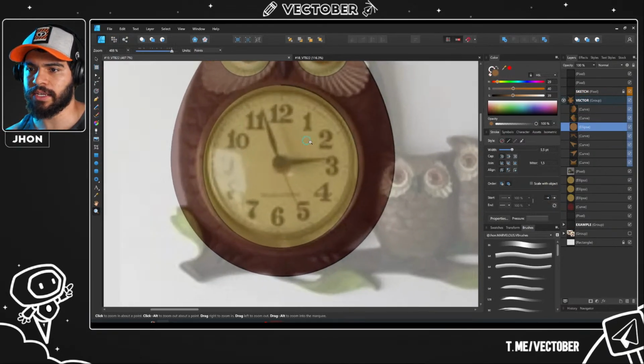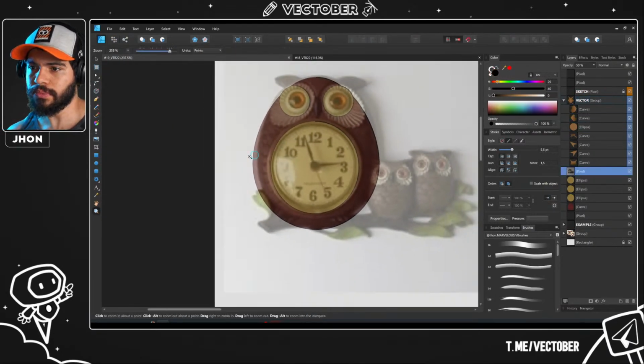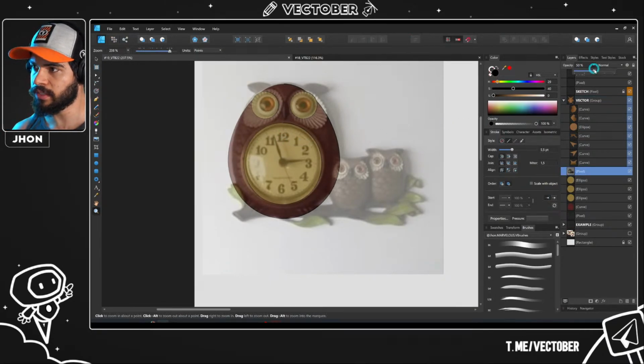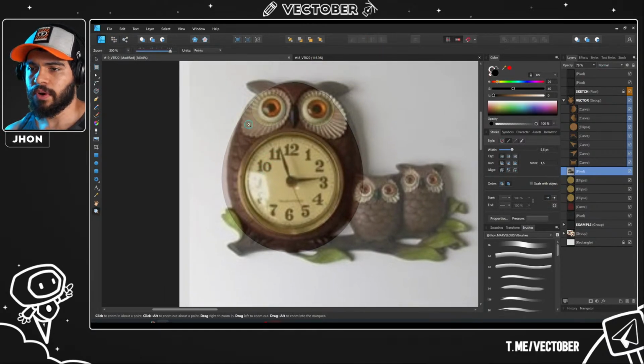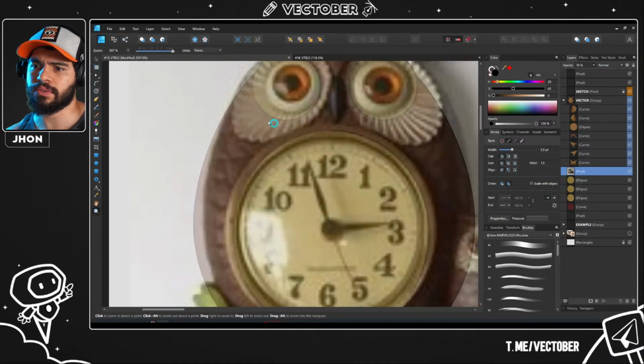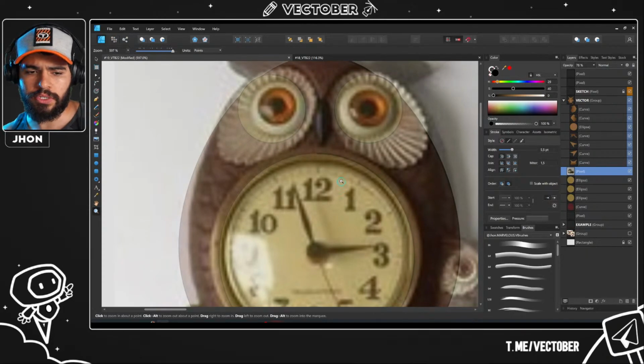Let's take a look again over the image reference. All right, we got this one. As you can see, we have... Just forget about the details. One thing that most people are struggling with.